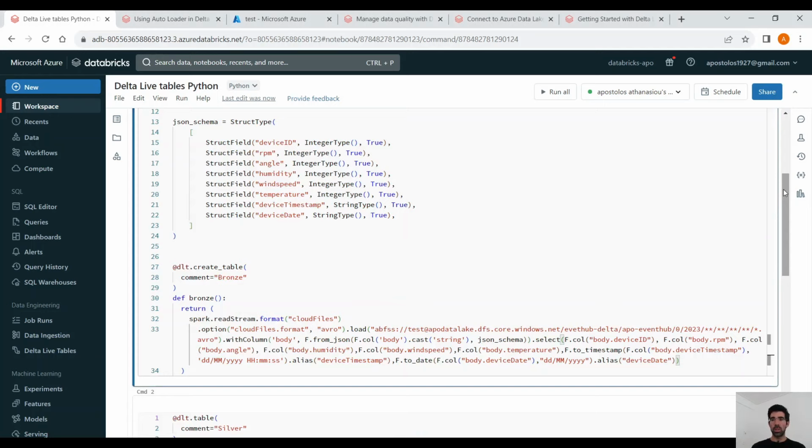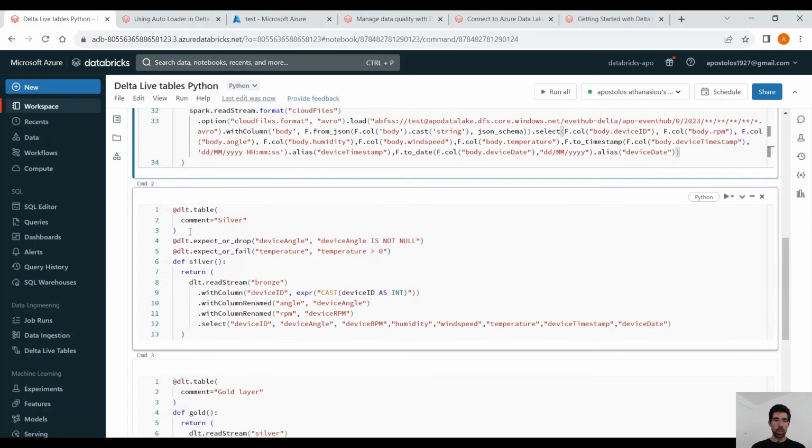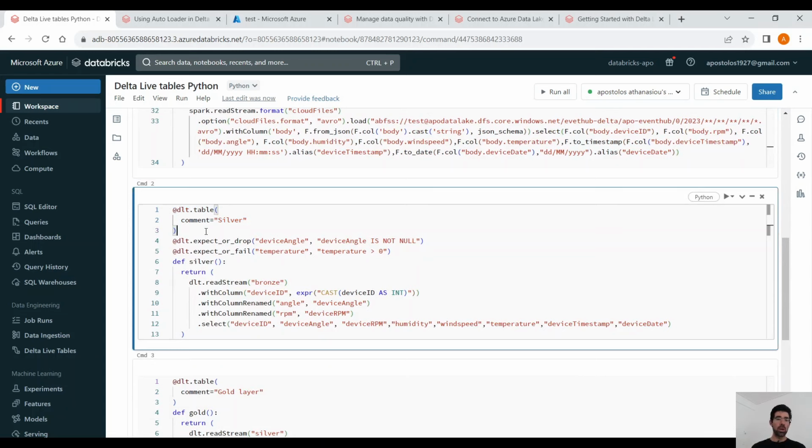Now moving on to the silver layer here. Let's scroll down and see the next cell. Here we have defined a new Delta Live table. It will be called silver, which is how we call the function. And here is the Delta Live table decorator that we pass our silver function to. As you can see, there are two constraints, which is dlt, which is the decorator, and then dot expect or drop, and that's the constraint name, device angle. You can call it whatever you like. And here is the constraint, device angle is not null.